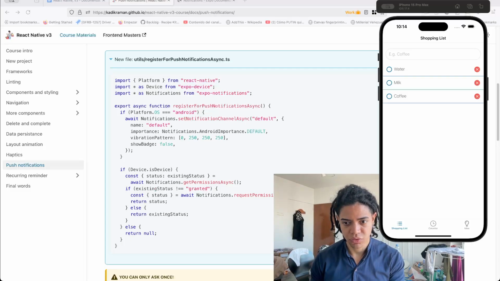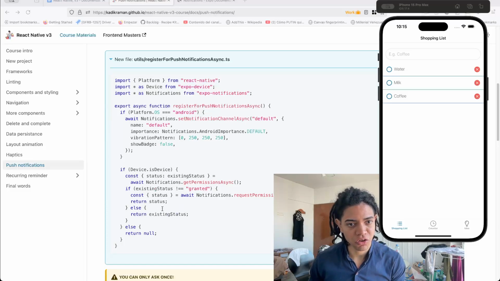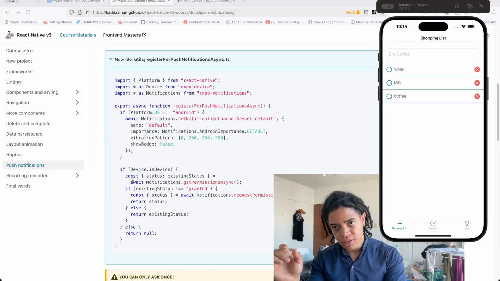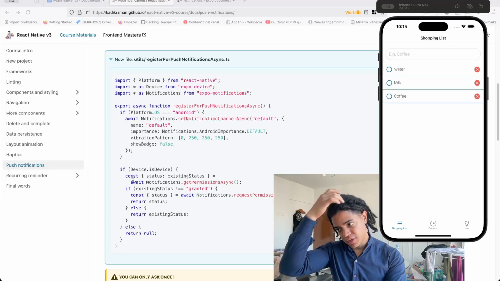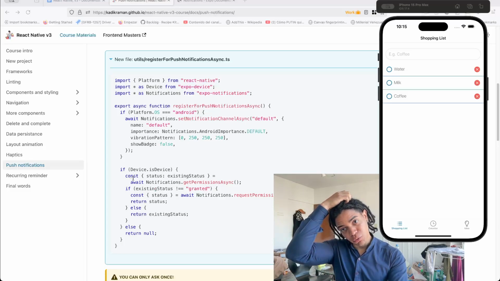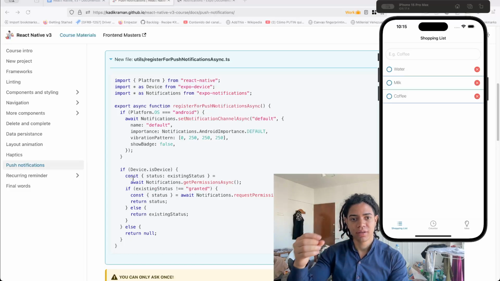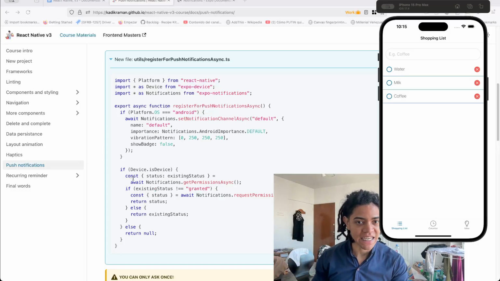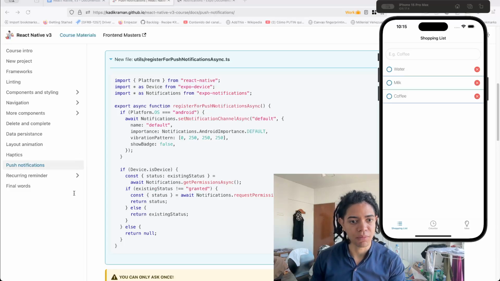So when I go to register push notification and paste this, what I'm pasting here is the instructions to register push notifications on our Android device, right? Here you need to create a channel, and this is vibration pattern and all that kind of stuff, and then you're going to ask for permissions here.